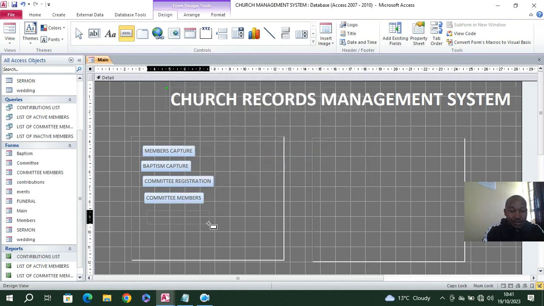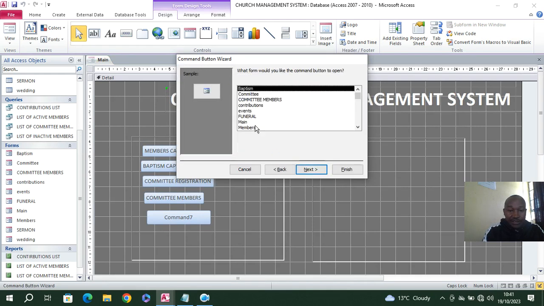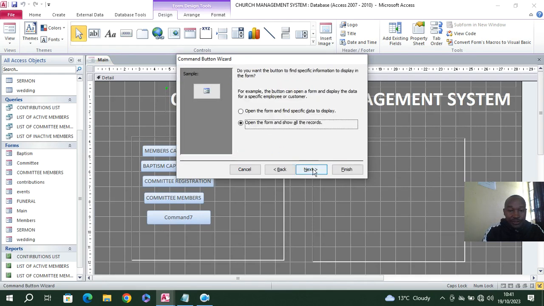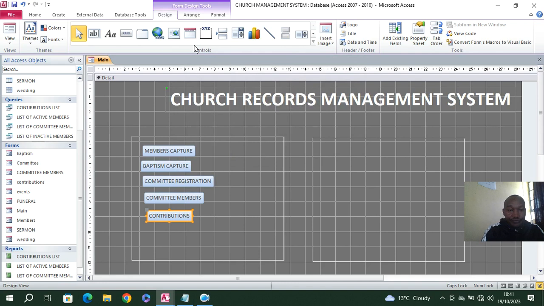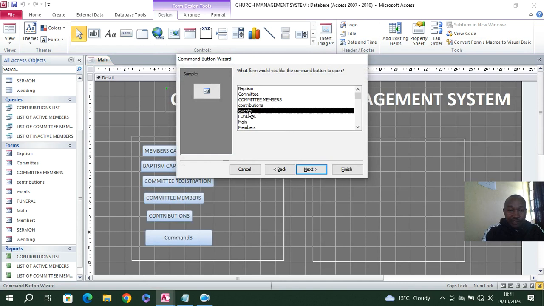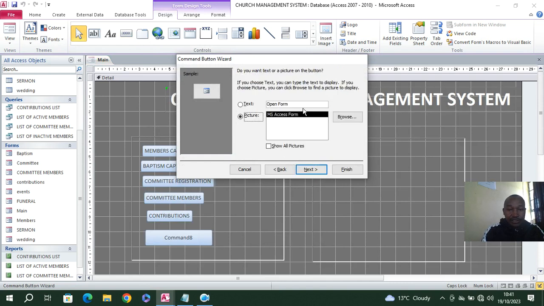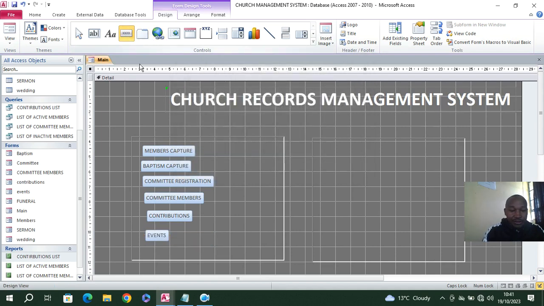Again, draw the next one. Go to form operations, open form, next. We go to contributions. Finish. Draw the next one. The next one is form operations, open form, next. We have events. So I just go to events. Next, finish.